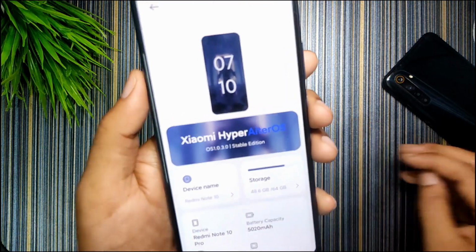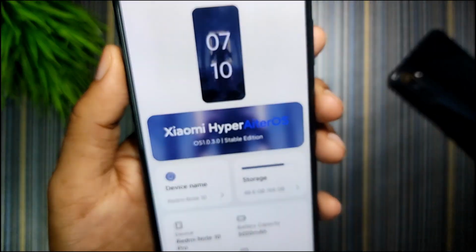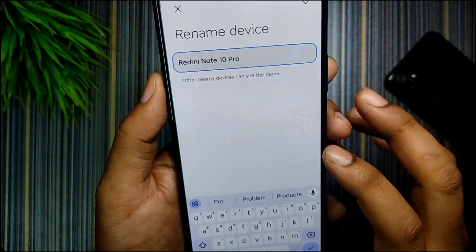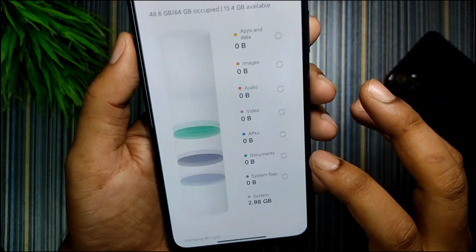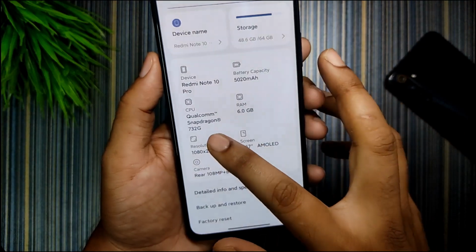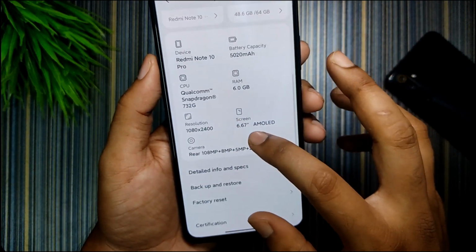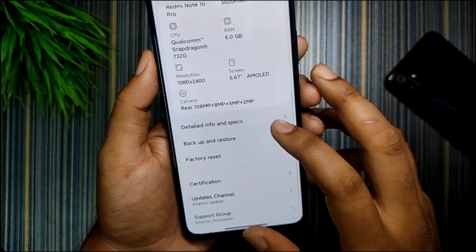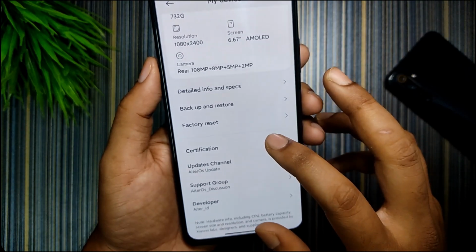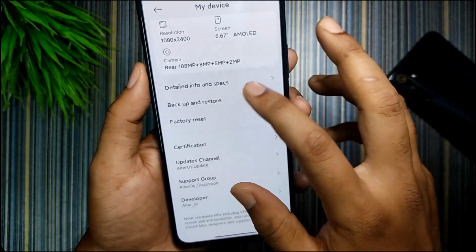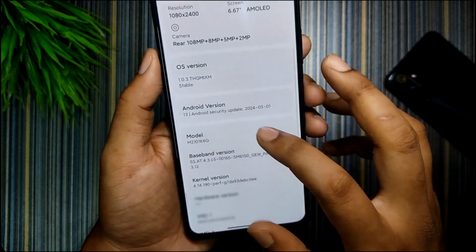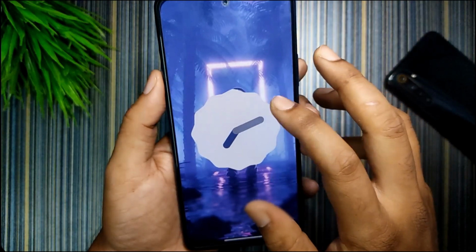So this is the about of this build. This is Xiaomi HyperAiter OS made for Redmi Note 10 Pro and Pro Max, and you can customize the device name from here. Then we get the storage section and we get the detailed information right here. We have 732GB. I have 6GB RAM in my device, and the camera is not actually 108 megapixel. I have Redmi Note 10 Pro, that's why it's 64 actually. And if I go to detailed info and specs, you can see it shows the details of the device, and yes, it is based on Android 13.